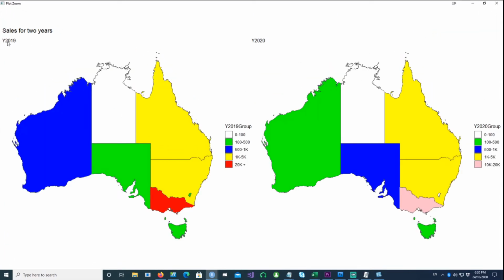which is a comparison of year 2019 with year 2020, and based on different groups or ranges of the sales, 0 to 100 is shown in white color across both. 500 to 1K are being shown in blue color in both the charts. For example, if you notice that the colors have changed here and here, but in other areas it remains the same.